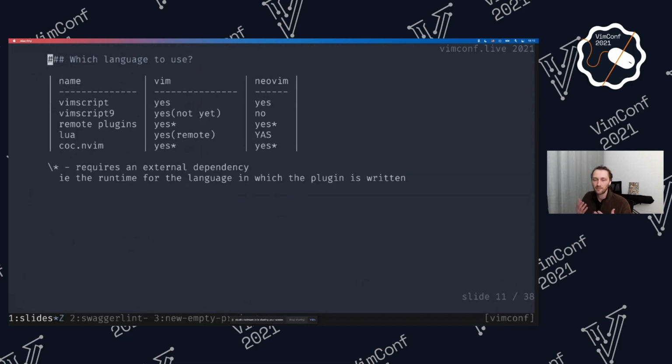So you've decided on an idea, you've just settled that, all right, you're going to write a plugin. Which language do we pick? We have quite a few options. First of all, we have the good old Vim script. It would work in both Vim and NeoVim.